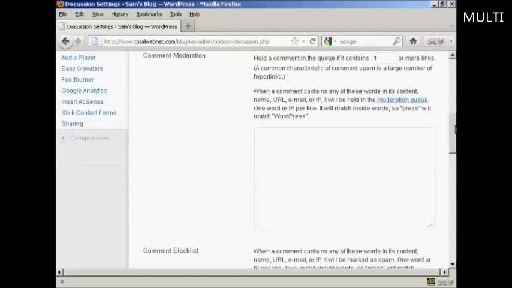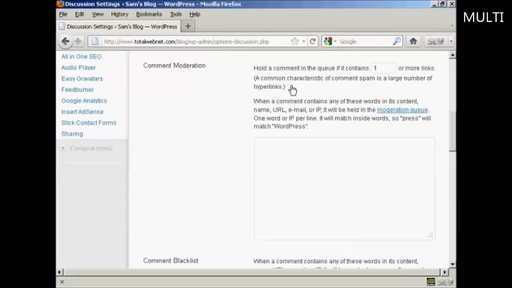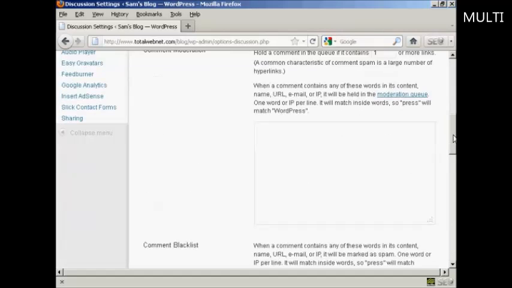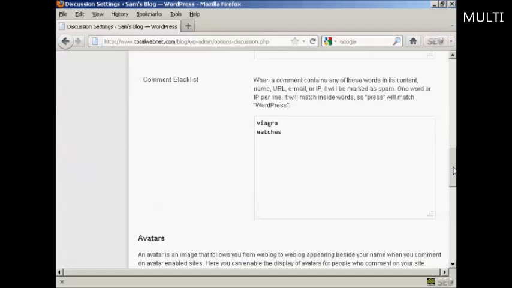A bit further down here, you can hold a comment in the queue if it contains one or more links. You can also put some information in here to automatically put things into the moderation queue, for example an IP address or an email address of known spammers. If you're going to have every comment be held for moderation, then filling out that one isn't strictly necessary. Likewise, you want to have a comment blacklist, and you can include things that are popular with spammers. For example, you can put in things like Viagra or watches and so on.